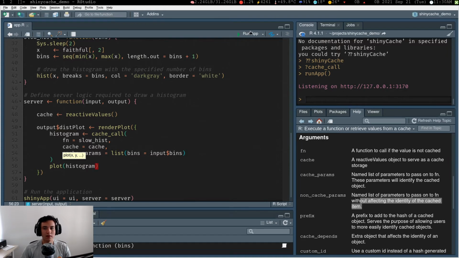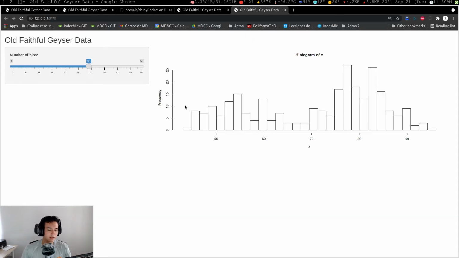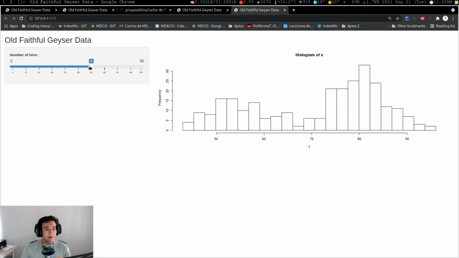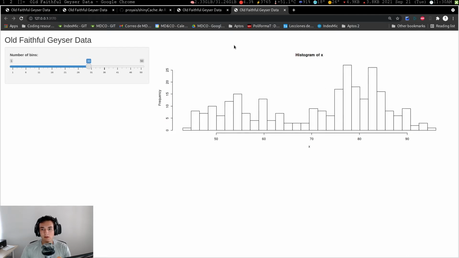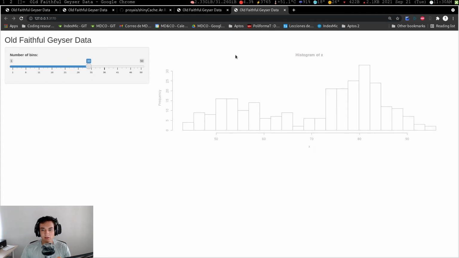And if we run it again, it's going to take 1, 2, 3. It took 2 seconds to calculate. Let's go down to 23. It's going to take 2 seconds again. But if I go back to 30, it should not be calculating again.